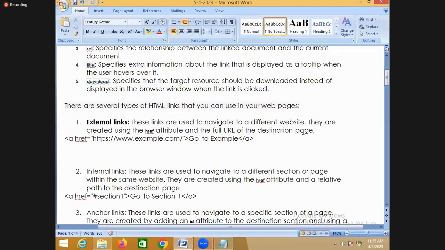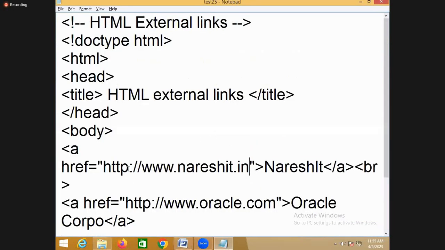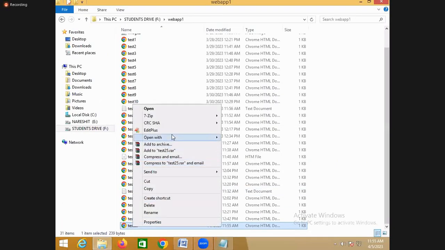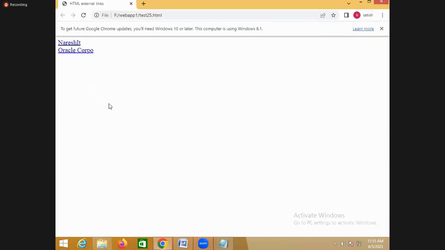URL of the destination page. Full URL along with the protocol. You have to give the full URL along with the protocol. Otherwise, it will take it as a relative URL. Now just click on Naresh IT.